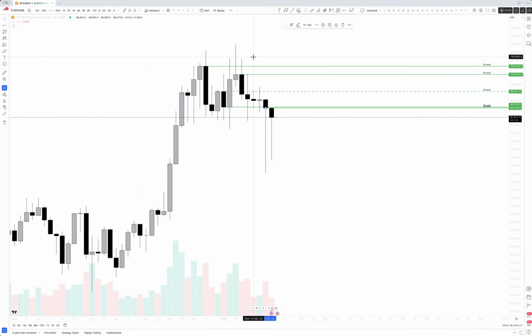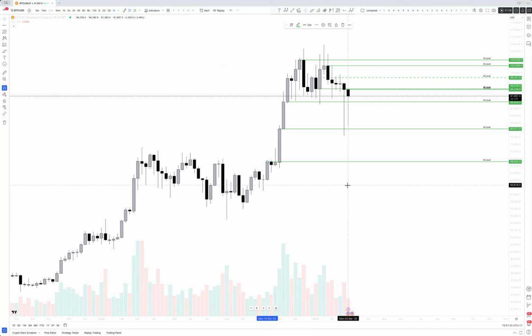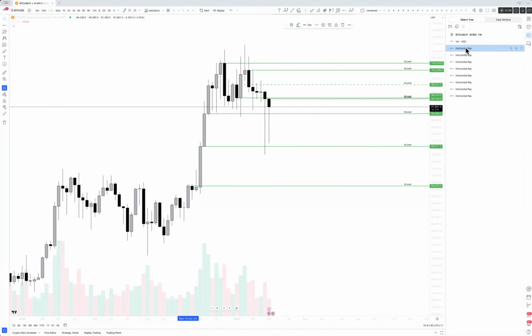Let's do the ones on the bottom. So that was a weekly level there. Another weekly level down there. And you can see that these weekly levels were tapped, and we also have the CME gap in there as well. Now we can fix this up.